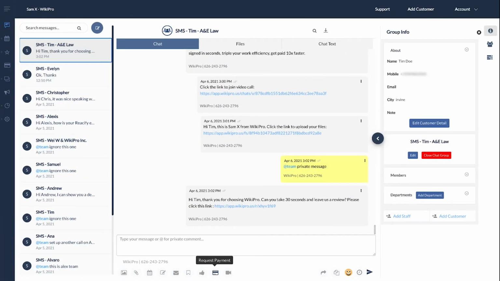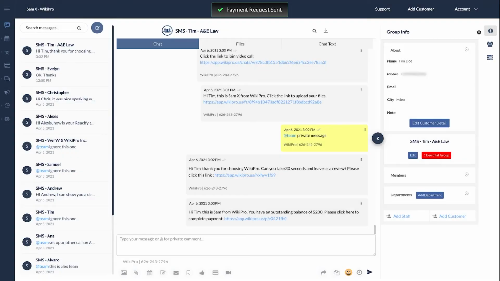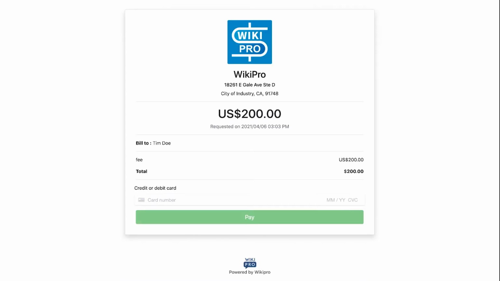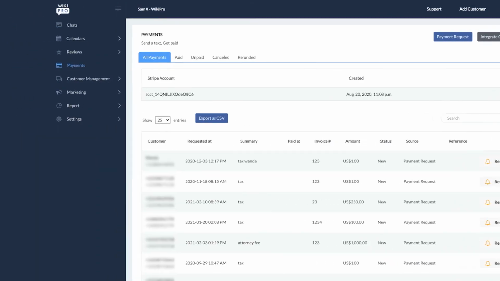Wikipro offers a text-to-pay feature. Click Request Payment. Enter the description, amount, and invoice number. Your customer can pay you quickly by clicking the link in the text. All payments are tracked in the system.